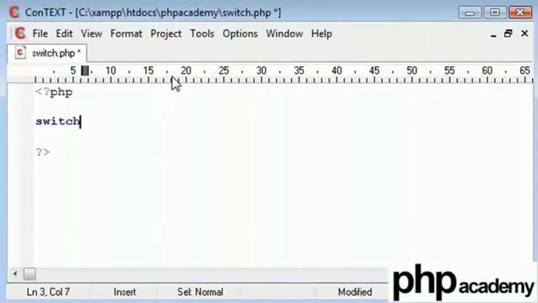Let's start. Switch is the basic code for it. Let's put an expression in here. For example, I will say Alex here. Let's create a mini program and I will explain it as we go. Just like the if statement, we will put curly brackets here.